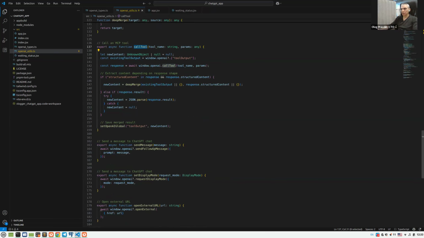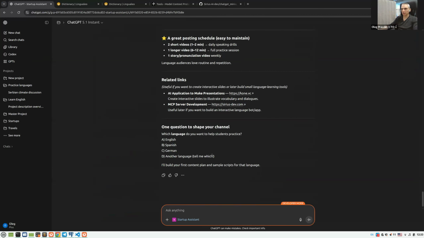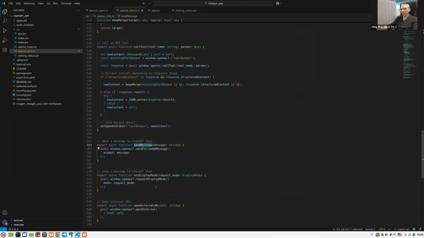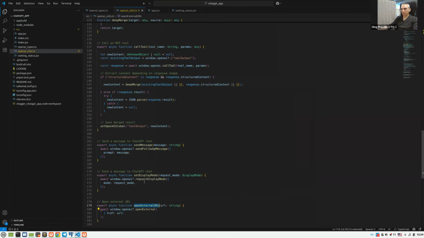And also it's possible to change the mode, so that the application becomes full screen, for example, if it contains a lot of data. And also from my application, I can send a message to the ChatGPT chat here. This message will be displayed here. And in order to open an external URL like this one, I'm using the method open external URL. So those are the basic libraries from OpenAI. They are also included inside GitHub, so you can have a look at them, download and use them.